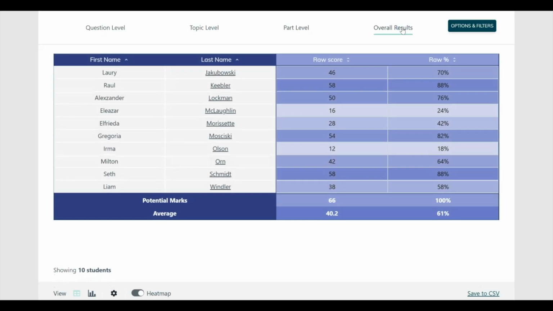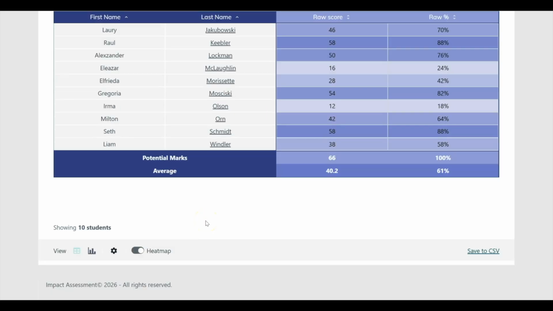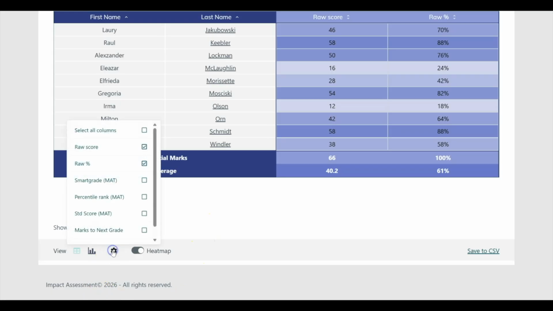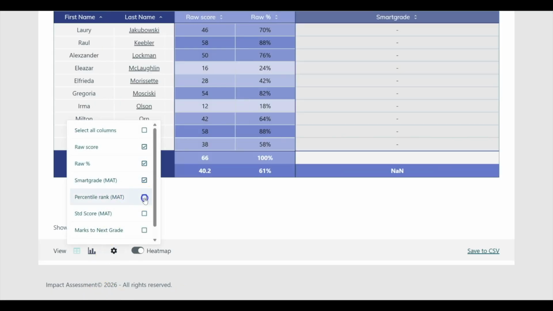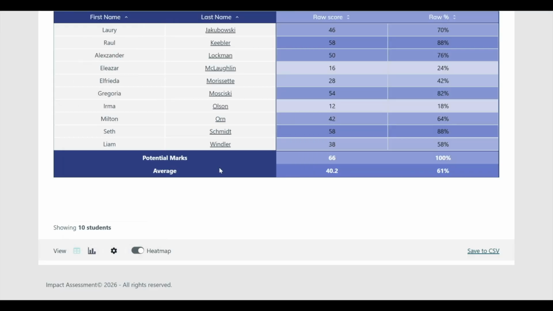The final stage is overall results analysis. In addition to raw score and raw percentage, you'll see 3 calculated grades: smart grade, percentile rank, and standardized score. These grades appear once standardization has been run for the assessment. You can select these using the settings option below the table. They may update over time if the publisher reruns standardization after additional data is submitted. For more detail on this process, see the video on standardizing assessments.